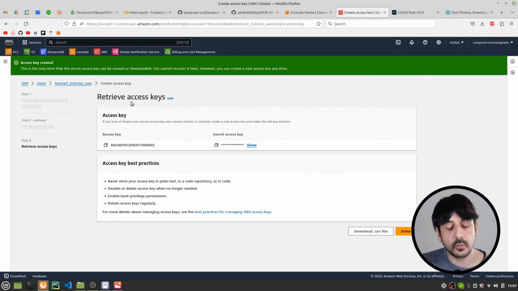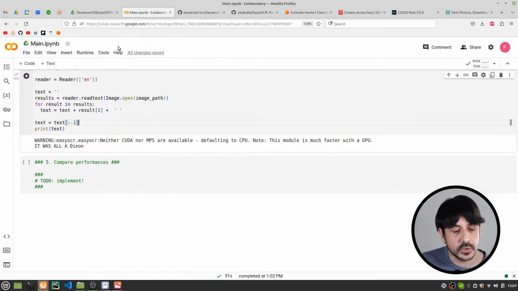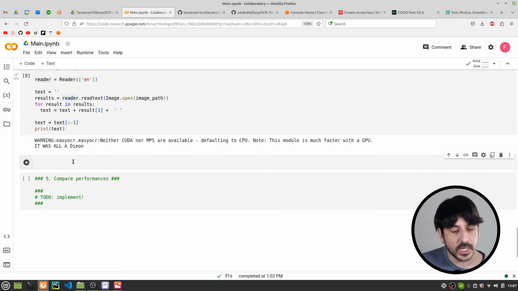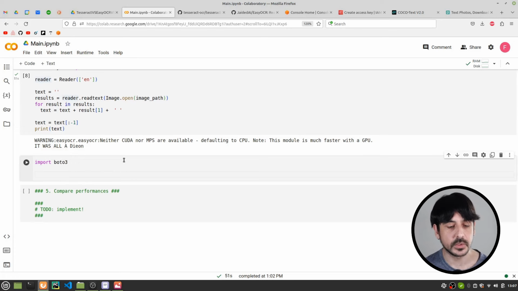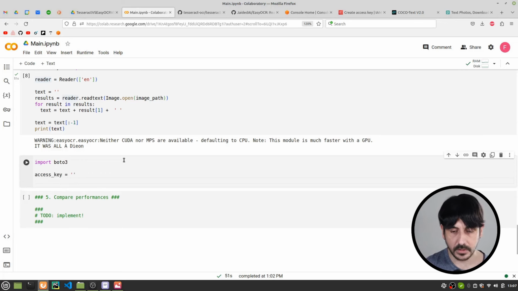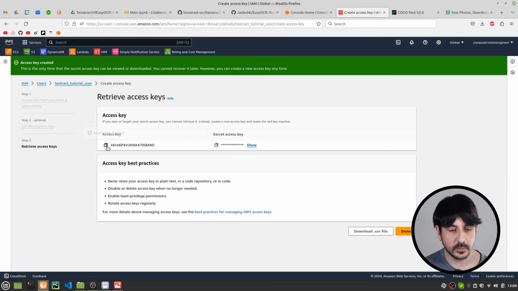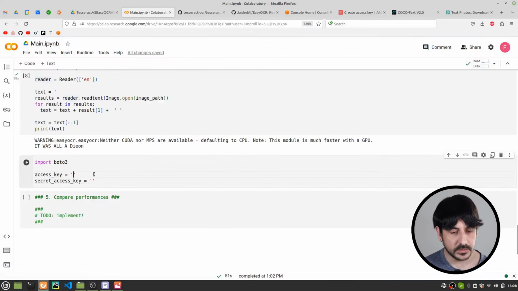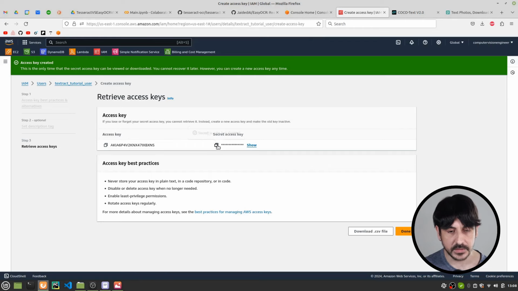So this is the access role we have created, this is the user we have created, and this is how we are going to use this user. Let me show you. I'm going to create a new cell over here, and this is what we're going to do. I'm going to import boto3, which is the Python library we are going to use in order to use Textract, and then I'm going to define two variables. One of them is access key, and the other one is a secret access key. Okay, and this is where we're going to copy and paste these two values over here. So the access key is over here, and then the secret access key is over here.